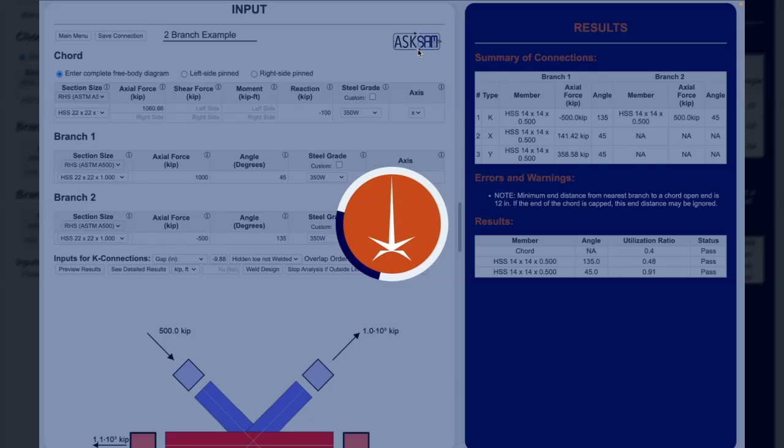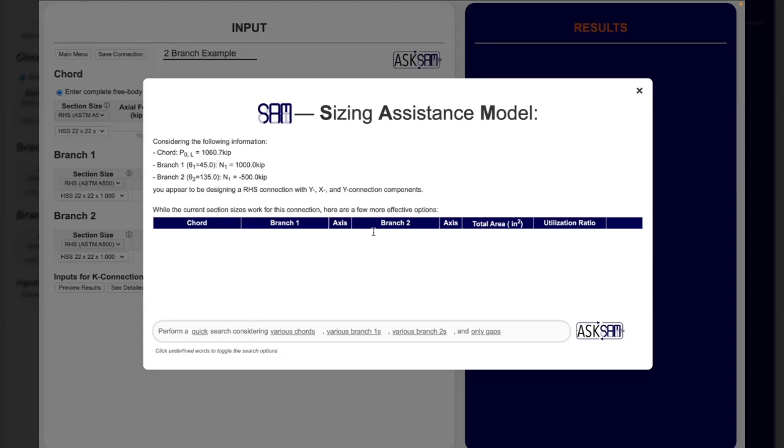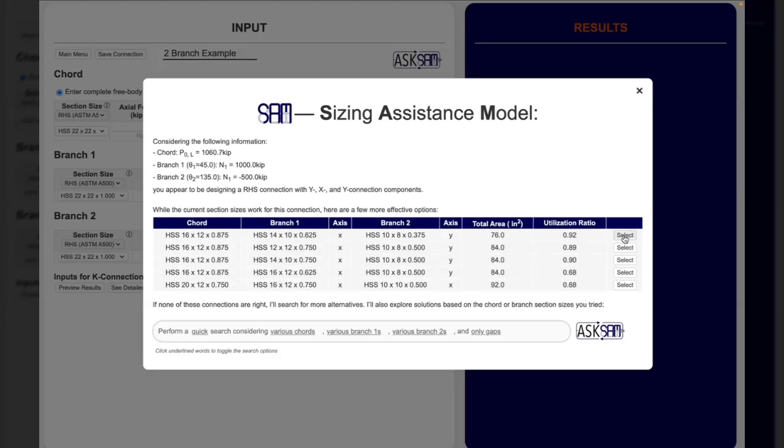We run that. Taking a bit longer here. There we go. You can see what solutions it has here.